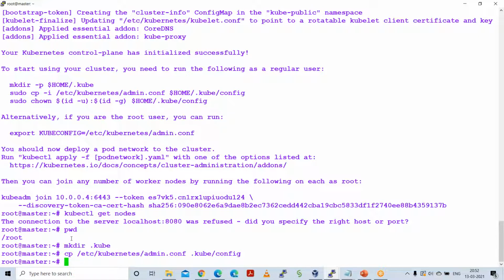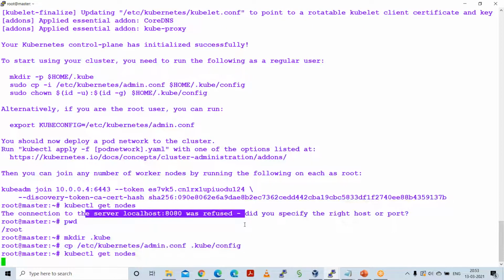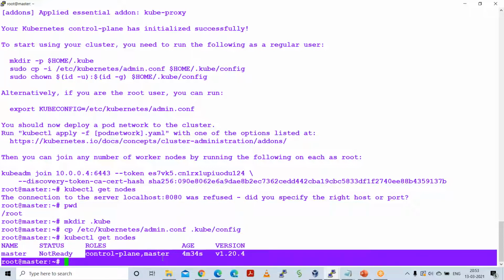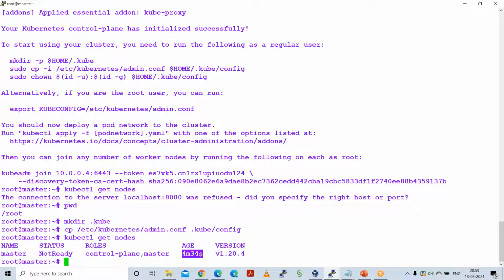Guys, that's it. And now let me see whether the error which was coming earlier has gone or not. kubectl get nodes. This command just lists all the nodes which are present in the cluster, including the master node as well as worker nodes. Good. My master node is present, but the status is not ready. It is called a control plane. It is running since 4 minutes and 34 seconds. And this is the recent version which got deployed.